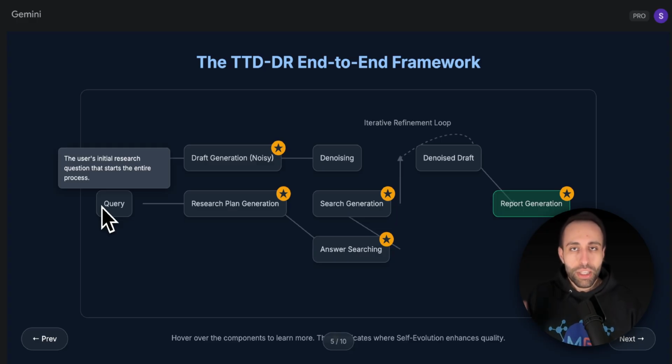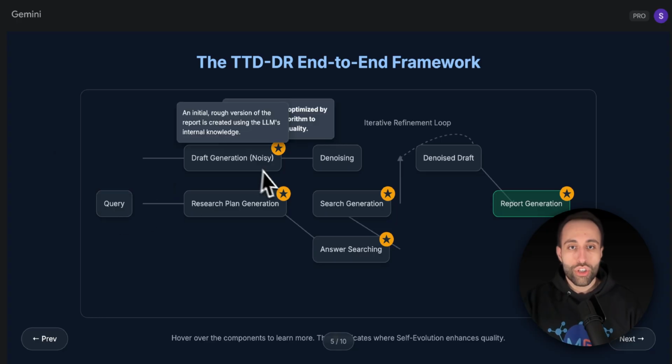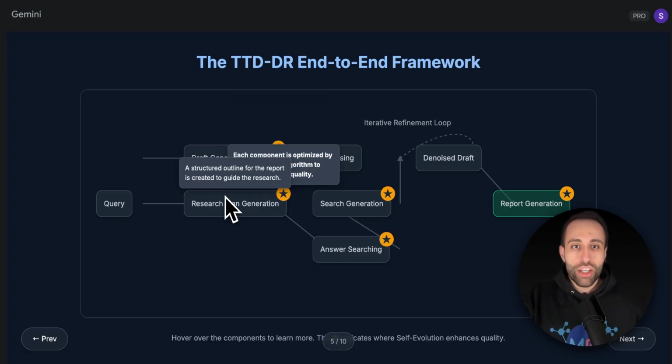Then immediately this deep research agent generates two things. First, it generates a draft of how your report should look. This is not a skeleton or something. This is actually the initial version of your report. It is just using LLM knowledge, no web search here, because it's getting generated immediately. In parallel, at the same time, it also generates a structured outline of how your report should look. This is called the research plan that guides what we should search through the web.